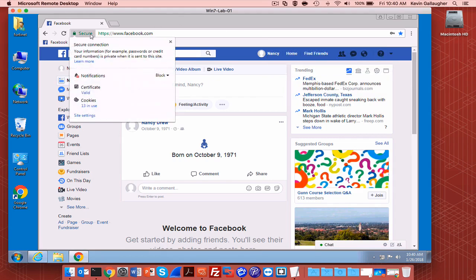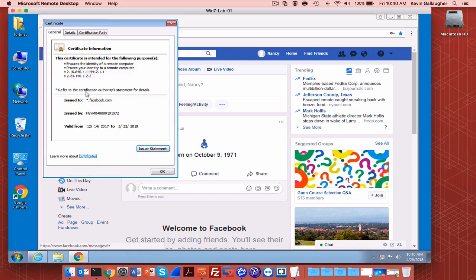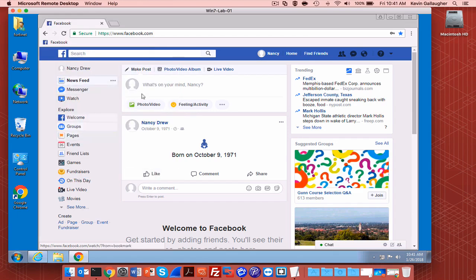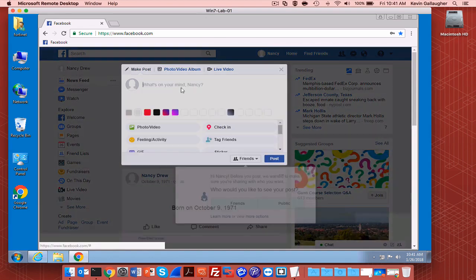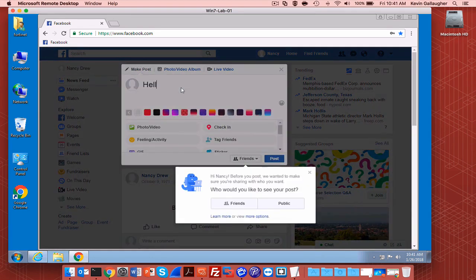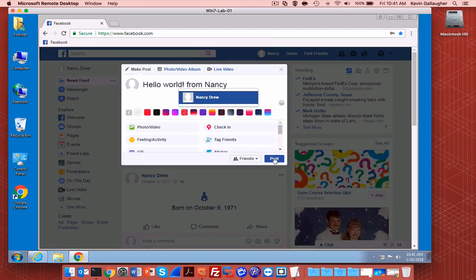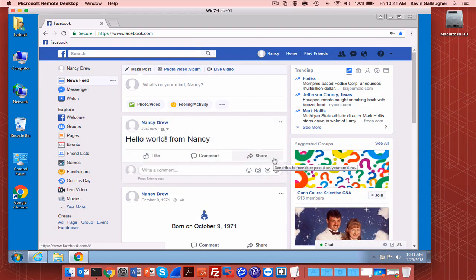If we look at the security certificate, you can see here that it was issued by the FortiGate that we're connecting through. So we know that the FortiGate is performing SSL inspection on this site. And if I wanted to post something, just go ahead and post that there.